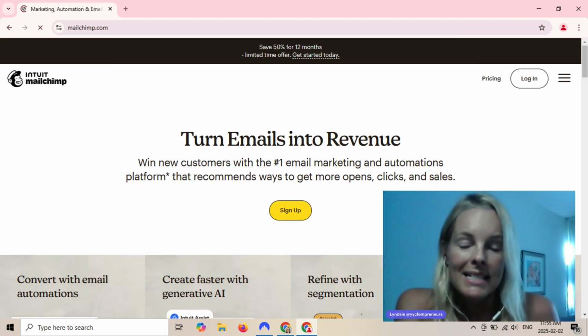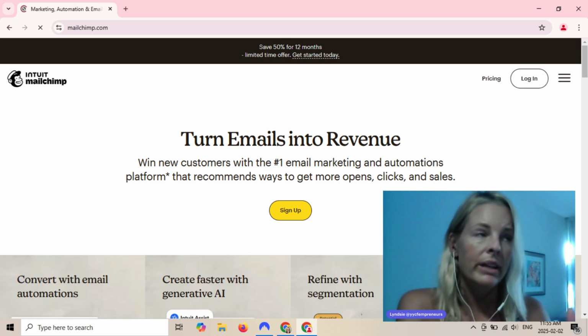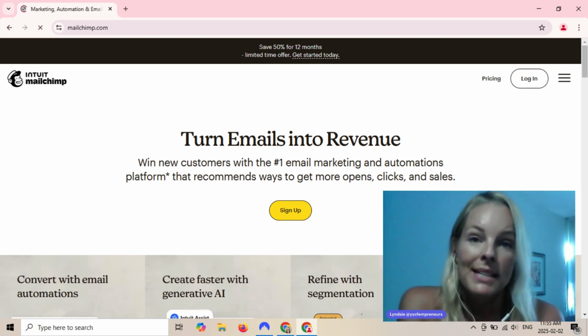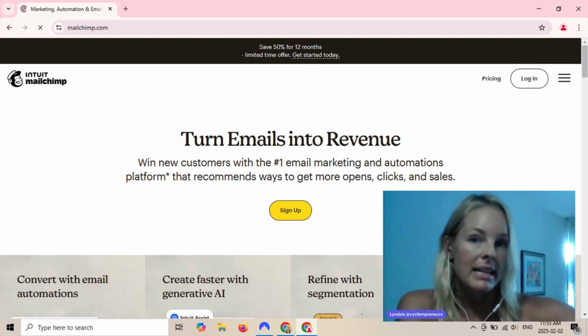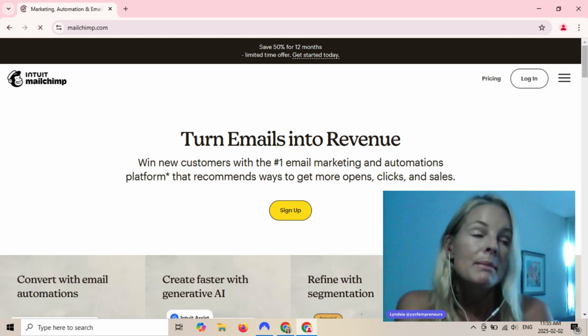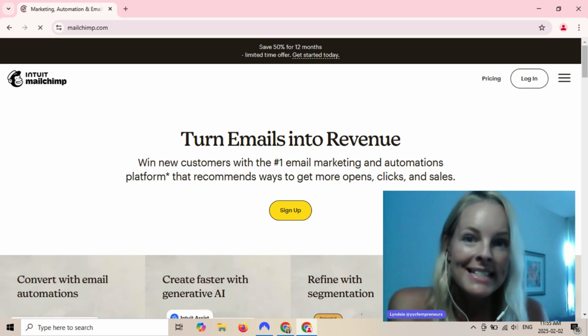So let's get into Mailchimp. Mailchimp is the tool that's completely free. You can pay for it. At this point, if you have over 500 contacts, you're going to have to pay for it. You're going to be able to set up a completely free automated email that goes out to your new email subscribers while you're sleeping, while you're walking your dog, while you're having a beer on the patio with your girlfriends.